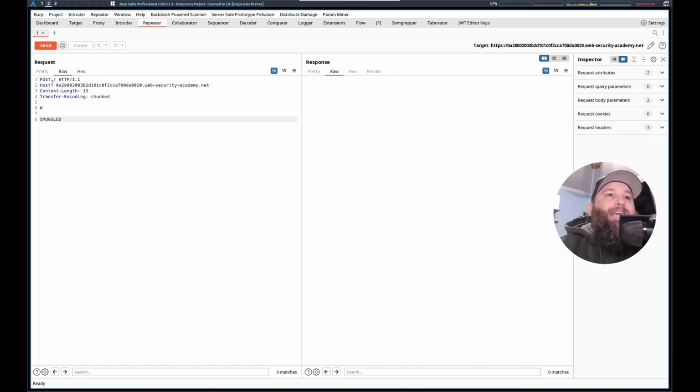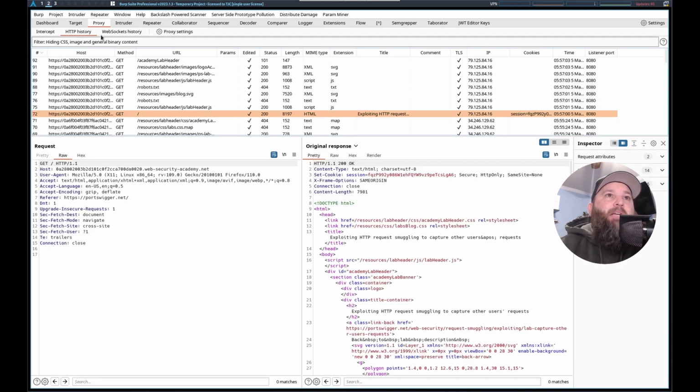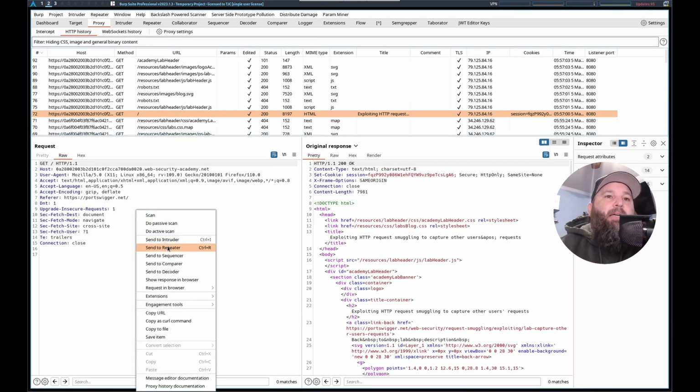So what's going to happen is the front end is going to read content length and see that this whole message is included. It's going to forward it to the back end. The back end is going to prefer transfer encoding and end here, leaving this in the buffer for the next request. So we'll be able to see this in action.